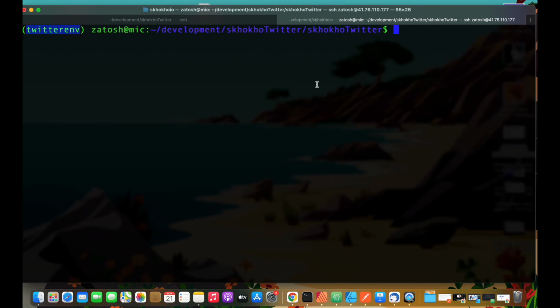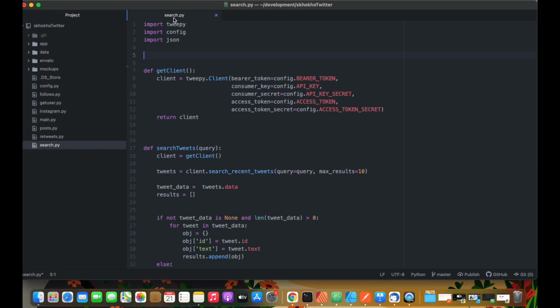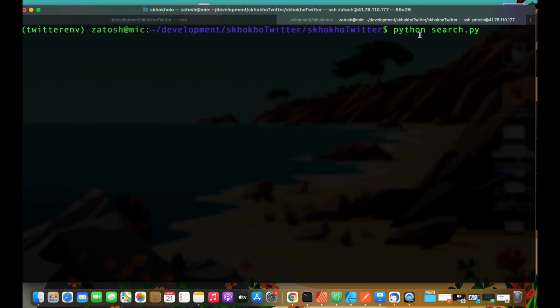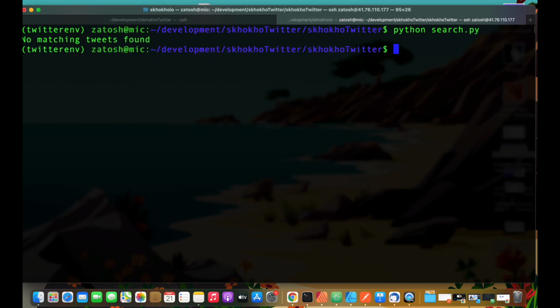But if you're good to go and you've tested already and your keys are fine, you can then run python search.py, because this is what I've called the file. The file is called search.py, and inside the virtual environment, you just need to use python, and then you can run this line of code. This line here runs that Python file. So: no matching tweets were found.